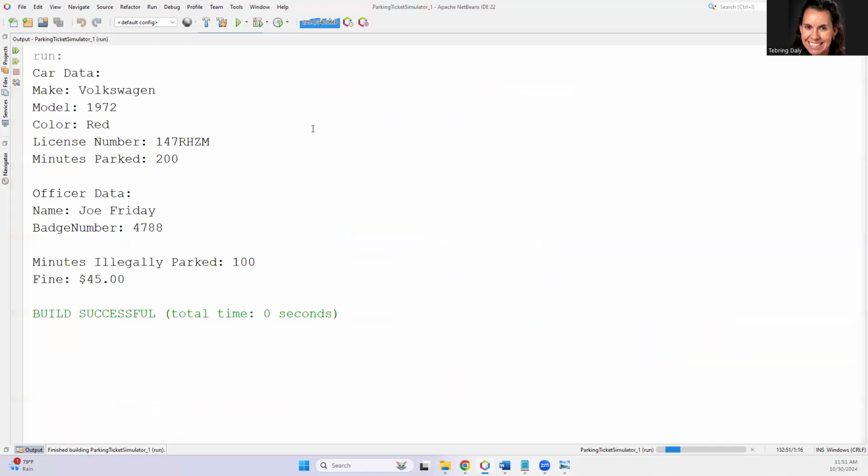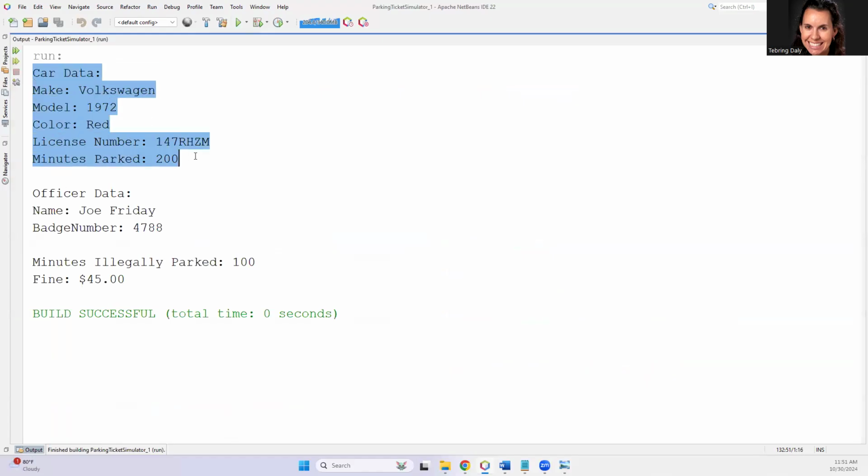So if I run it, it gives you the car information that came from the parked car class, the toString in there. This information came from the officer class. And then this was just the minutes illegally parked, which we calculated when we subtracted 100 from 200. And then this was what we just calculated, the $45.